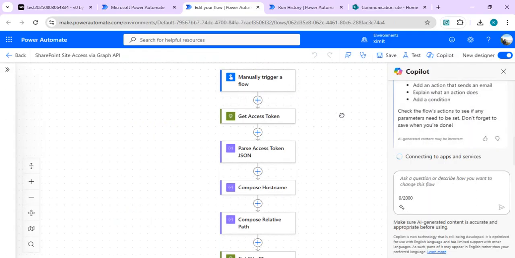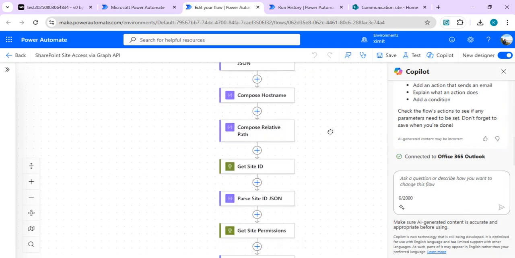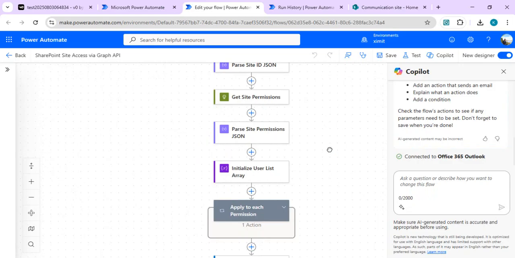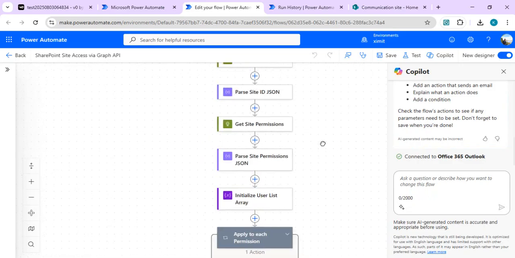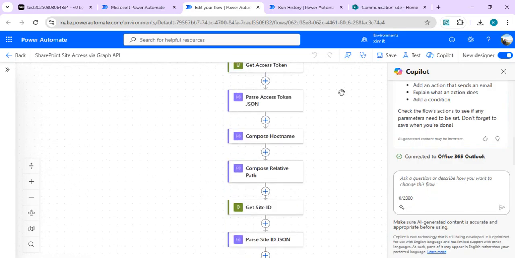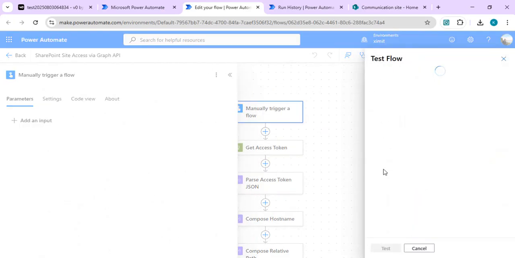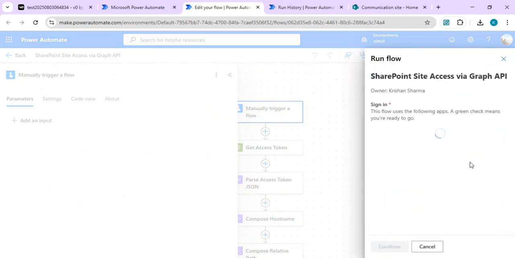So you can see multiple actions have been added with precise accuracy. Most of the work of parsing JSON, apply to each, and everything is done by this vibe coding tool. So it's great. If I run this, you will see I have this input to be passed as client ID and client secret, so that it can access via that application.